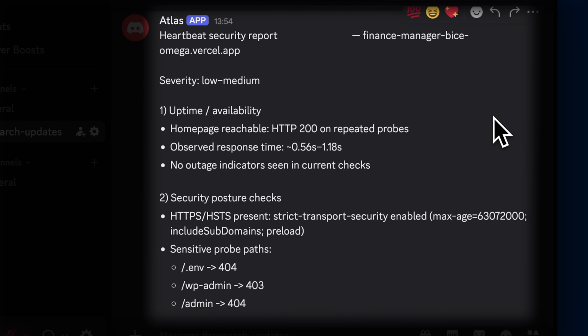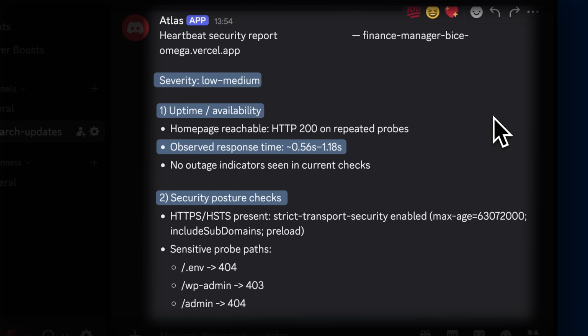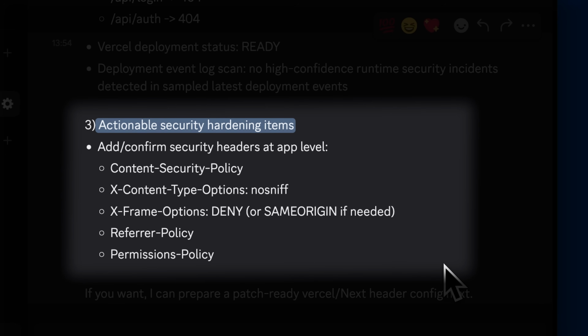This way, it sent us updates on the configured channel on Discord, where it gave us the overall health check of our application in terms of security, uptime, and average response time as well. It also provided some actionable security hardening steps that would make the application run properly, such as adding security headers.